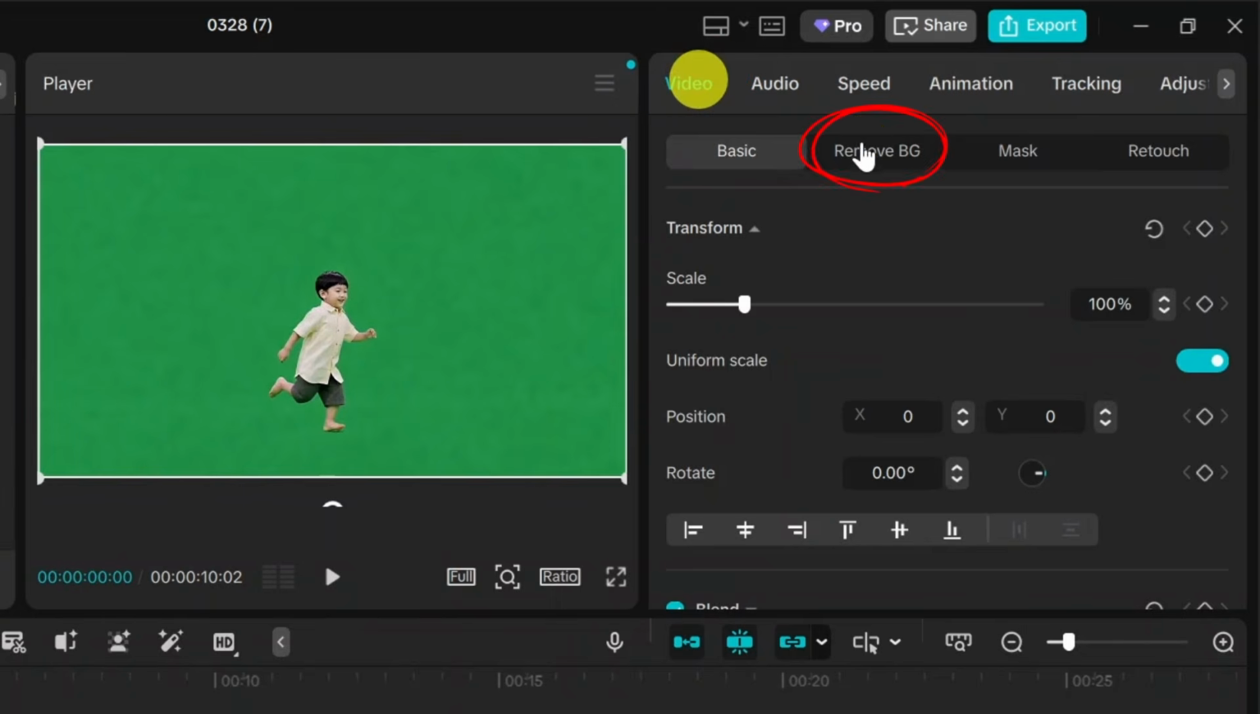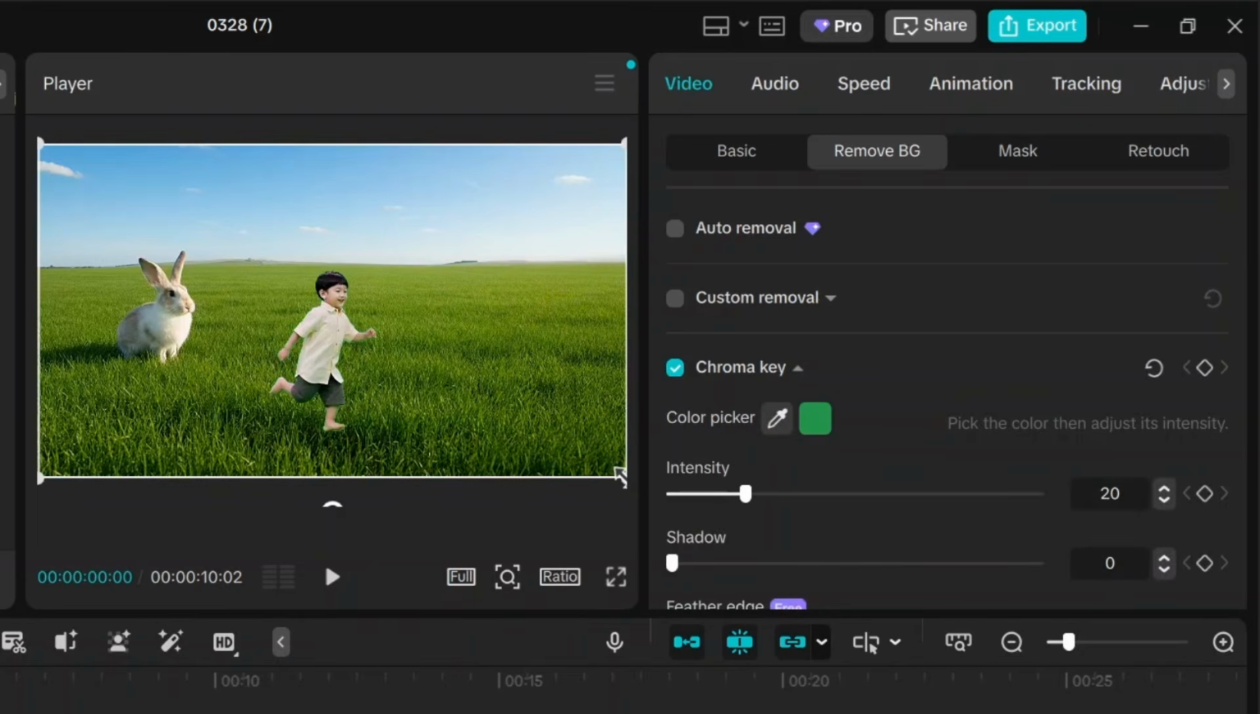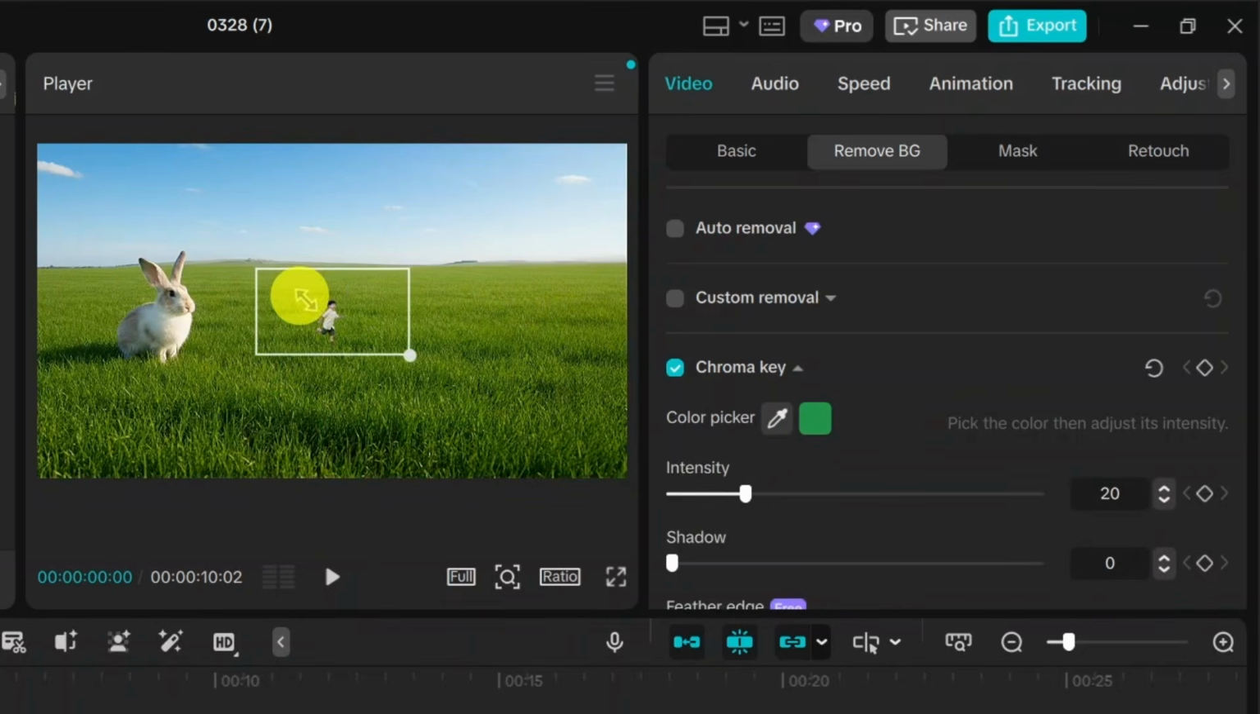I'll go to video. I'll go to remove background. I'll click the chroma key. Mouse over here. I'll reduce the size of this boy. Okay, I'll put it here. Okay, now I'll click this and I'll go right side.